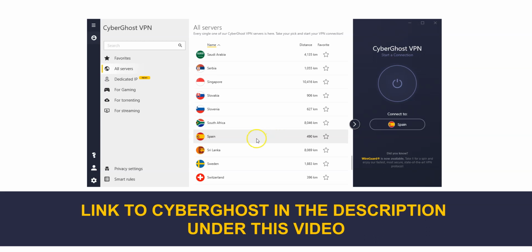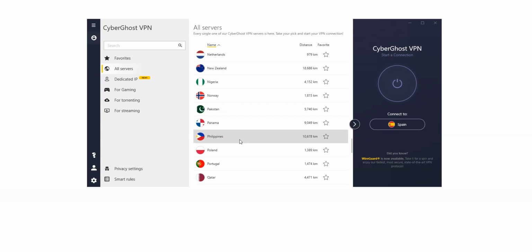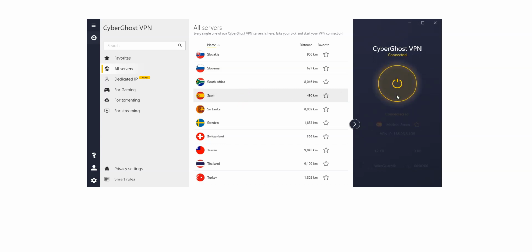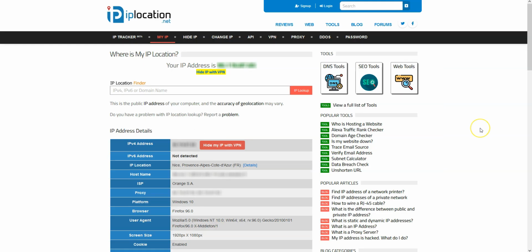I select Spain in the list of countries. As you can see, there are plenty of other countries available, including the US, Canada, the UK, Germany, France, Italy, Japan, Russia, and so on. These are all countries from which you can simulate a connection. I click here, then here, it's connecting. It only takes a few seconds, and done! I am now connected to the internet virtually from Spain. Let's refresh this page. And as you can see, my IP address has been replaced by the IP address of the VPN server located in Madrid.